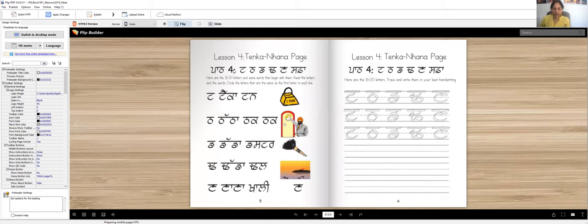And for the last lesson we do today, the last 5 letters: Tainka, Thatha, Dadda, Dhadha, Nanna. Tainka, tainka, ton. 2,000 pounds is 1 ton, right? Thatha, thuk thuk, knock knock, right? Dadda, duster. You use a duster to clean. Dhadha, dhal, when the sun sets, when the sun goes down in the evening. Nanna, khali.